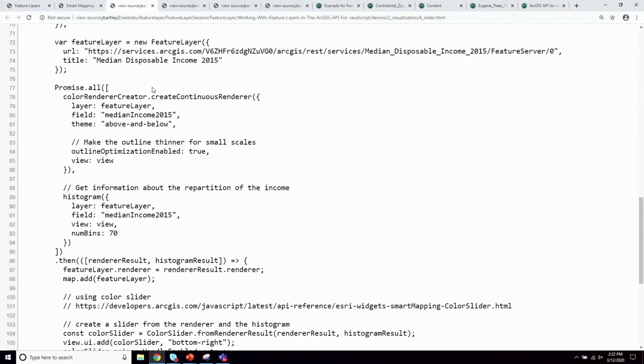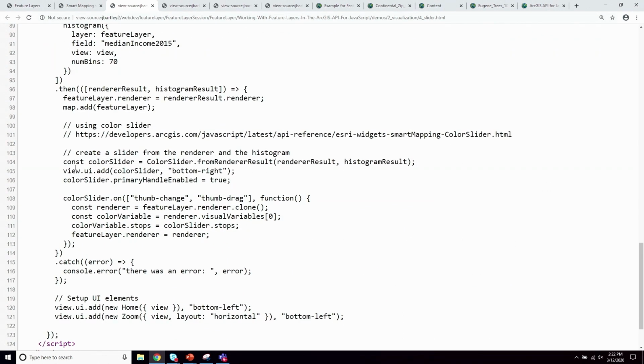It used the same smart mapping function. It also generated a histogram for that layer. Then it created the color slider from renderer result, so from the renderer and the histogram result. And then I could add that slider widget to the view. And finally, on thumb change, I can clone the renderer, change the visual variable, and set it back. Pretty cool.